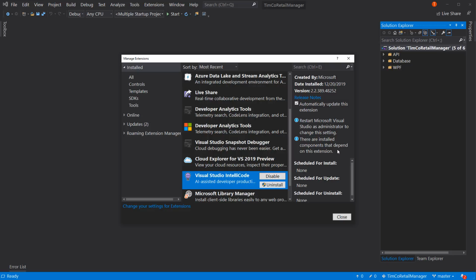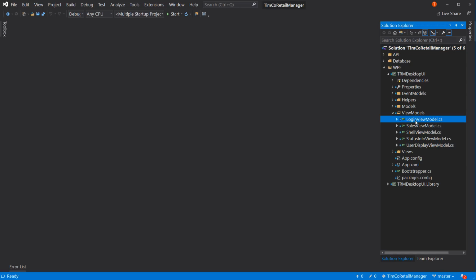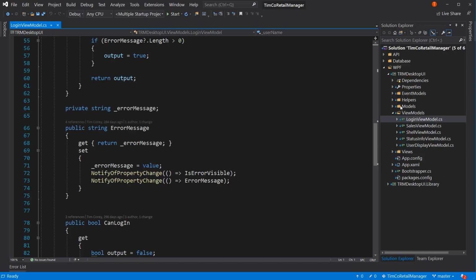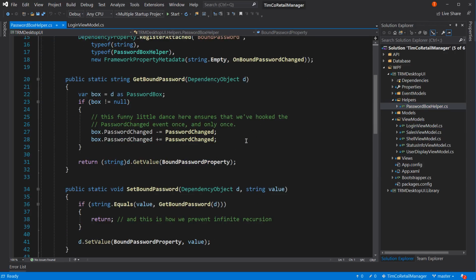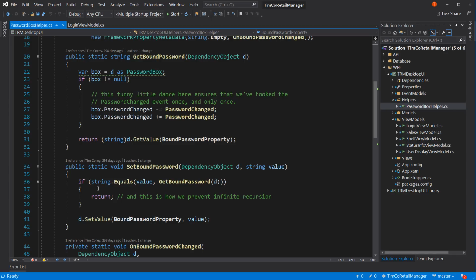So what this does is it helps us be more productive in our code by having an AI assist for us that makes IntelliSense even better. Let's see what we mean by that. Let's go to login view, okay? So in here, actually, let's go to a helper class that's a little bit more code in it. All right, so we have a box here. Let's go to one that has a string. Here we go, set bound password.